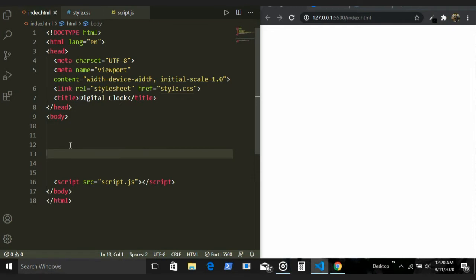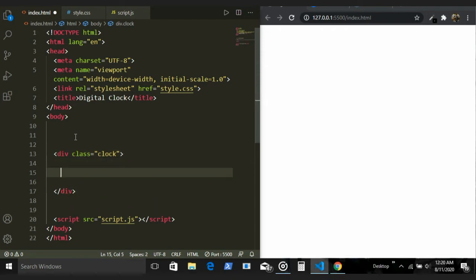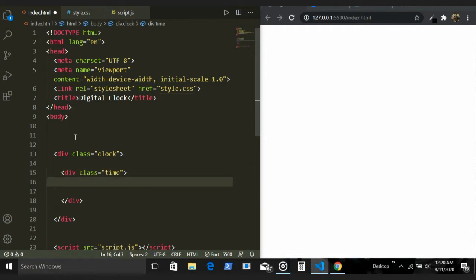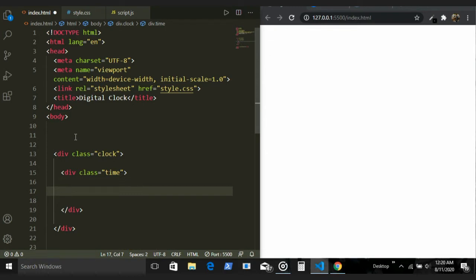Now in the HTML, the first thing that we want to do is have a clock class, and this clock would contain everything that's going to be inside the clock. The next thing that we want to do is add the time. Now this time would have the hour, minute, and second inside it. So the first thing that we want to do is add spans. These spans would be the hours, minutes, and seconds.